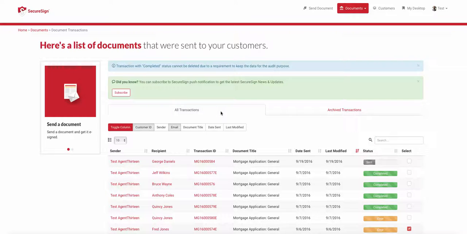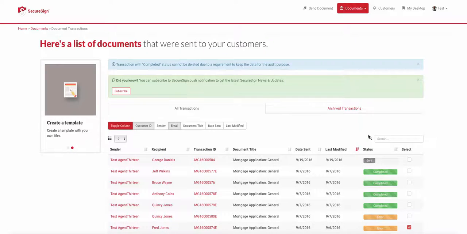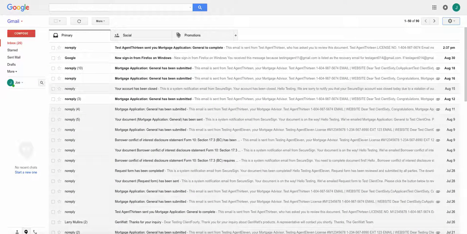And here I'm going to focus on a document transaction that was just sent out. And I'm going to show you the process from both the client's and the agent's perspective. So now after a document is sent out, the client will receive it in their email account. Now we're going to go to the client's email account. And here the client's going to see that the agent has sent them a document to complete.